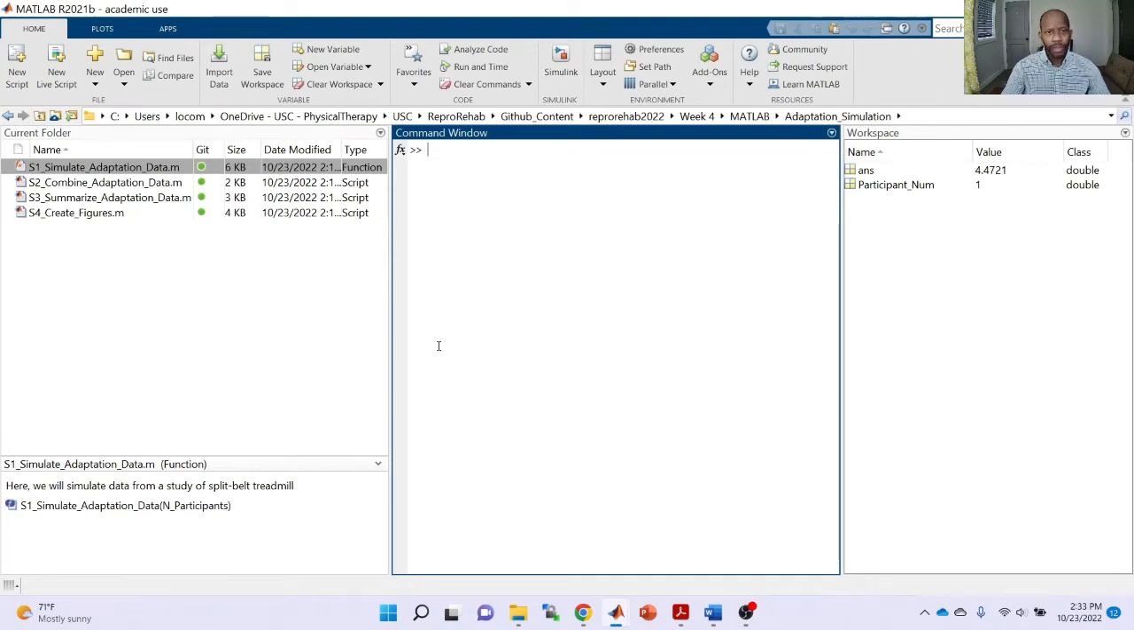Okay, in the following series of videos, what we're going to do is review some of the code that we use to generate the simulated adaptation data that we discussed earlier. So there are 4 separate files that we use for this analysis. One file generates the data. The second file combines the data across participants. The third file summarizes that data, so computes summary measures for all participants. And then the fourth file does some of our statistical analysis and creates some of our data visualizations.